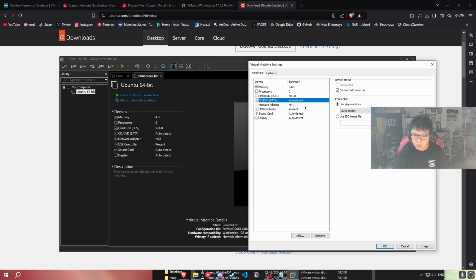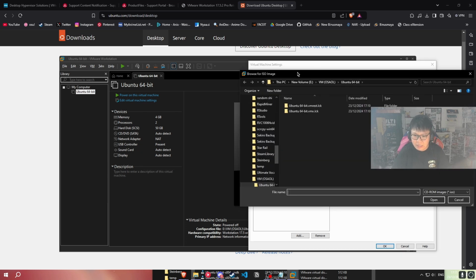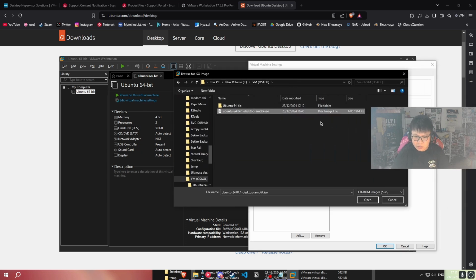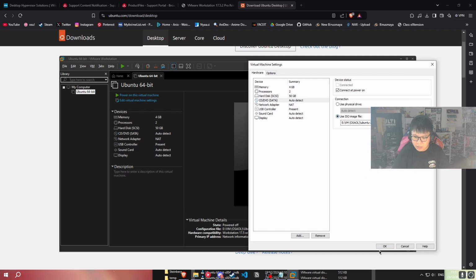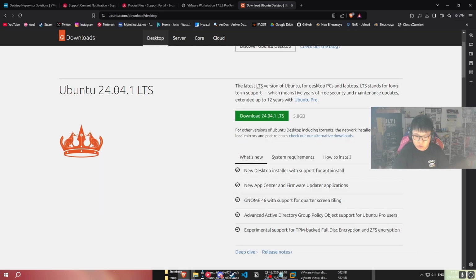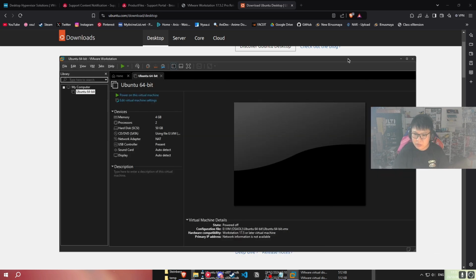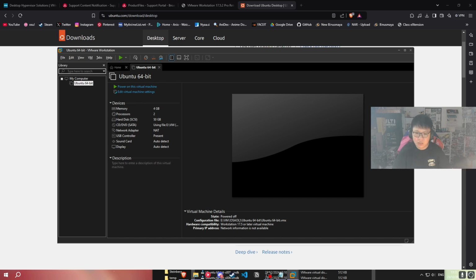And then we can also use this option called use ISO image file. If you remember, we can just click the ISO file we had here. So we can open that, and then we can click OK. So this should be it for the setup, and I'm just going to do one jump cut real quick, and I'll be back again in 1 second.